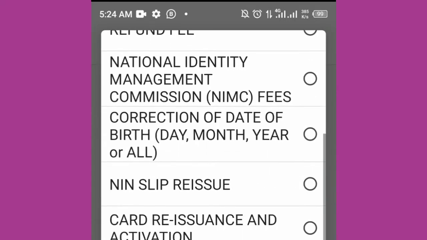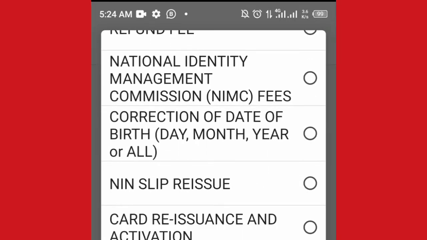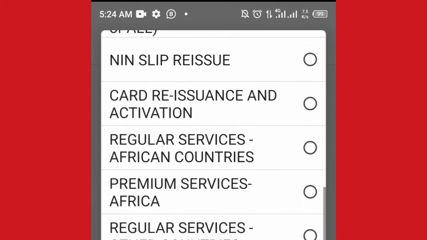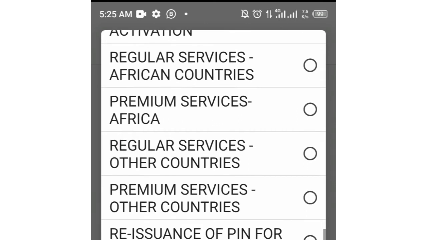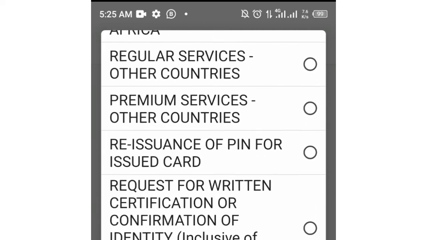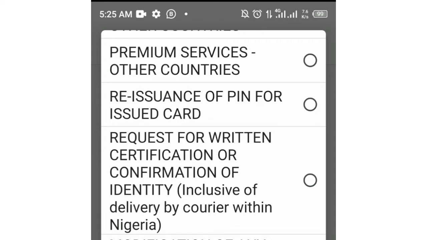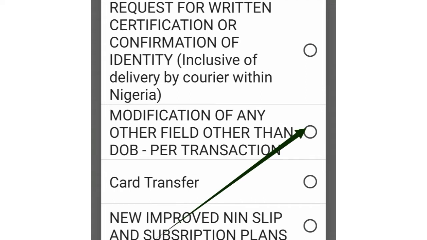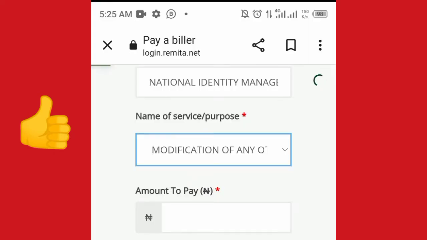Now come with me. Let's get the purpose of this payment because it has to be correct to avoid waste of time and all this. It says modification of any other field other than date of birth per transaction. DOB means date of birth. So tick the circle, it will fill up and show you the exact amount that you're supposed to pay for this.